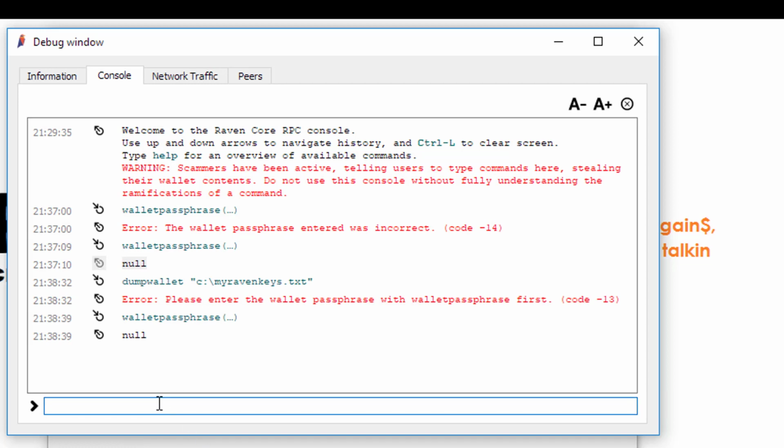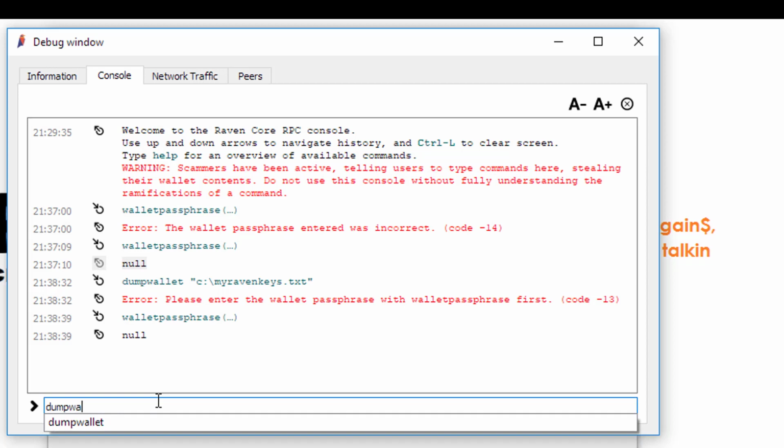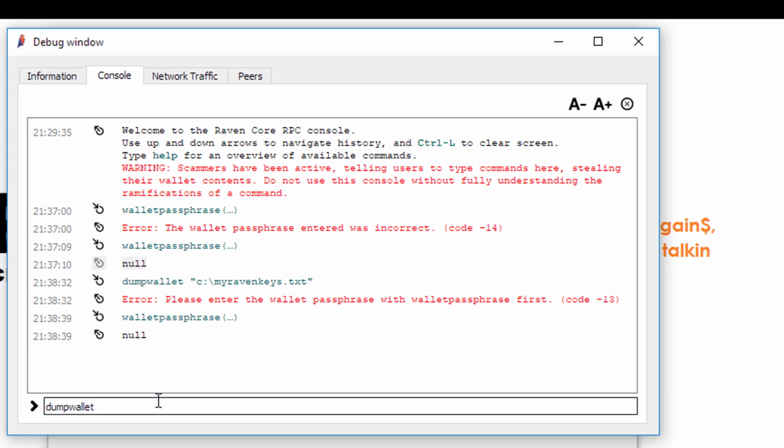Alright, now I'm going to show you what happens when I try to dump the wallet with the dump wallet command. Like I said, C:\/ my keys .text, and then close the quotation marks. This will actually give you an error. Cannot open wallet dump file. With a Windows machine, that's because you have permissions problems and the application doesn't have admin access to write to that location.